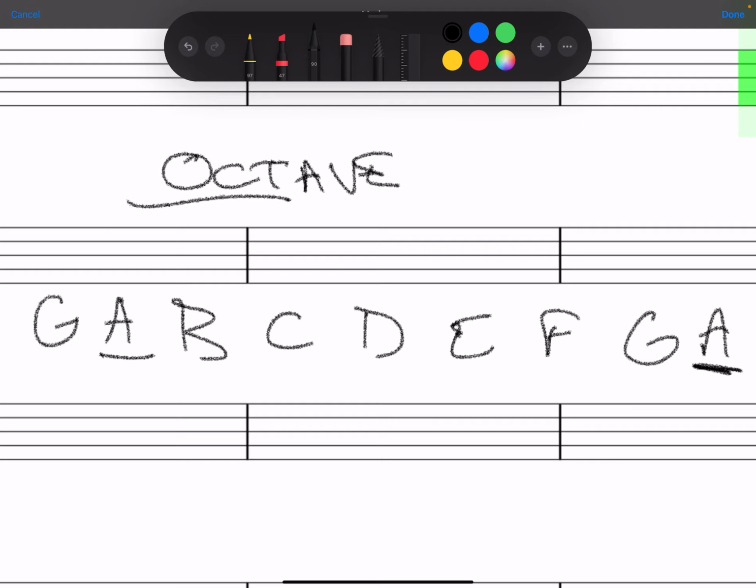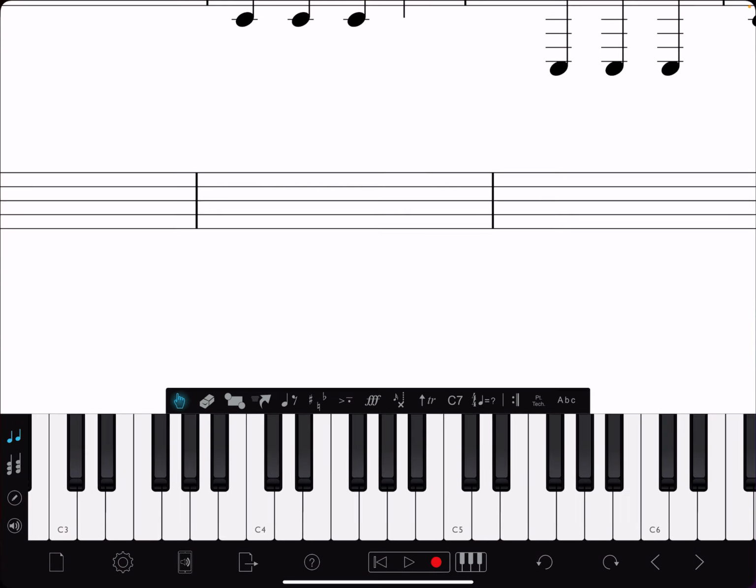And what you get, if you count, if A is 1, B would be 2, C is 3, D 4, E is 5, F is 6, G is 7, and then A would be 8. Octave apart. What you'll hear is the 2 notes sound the same, but one is obviously higher than the other one. And I'll give you an example of that.